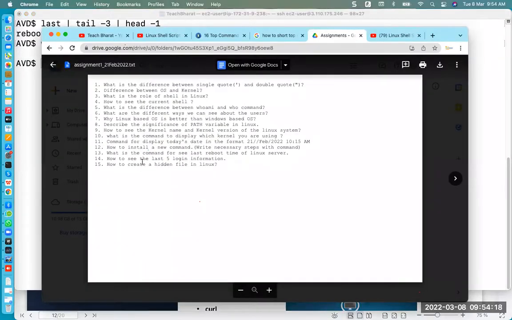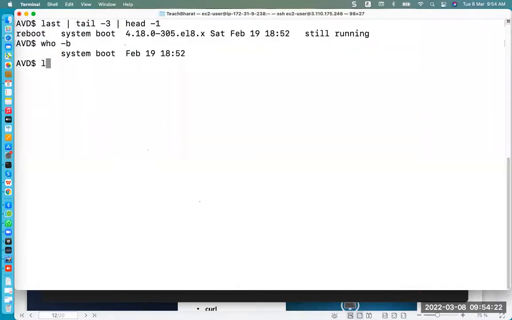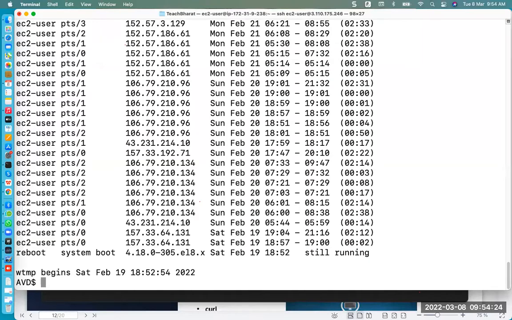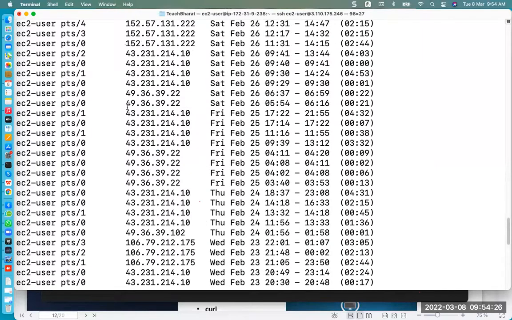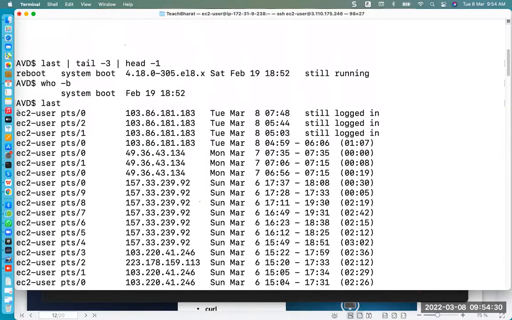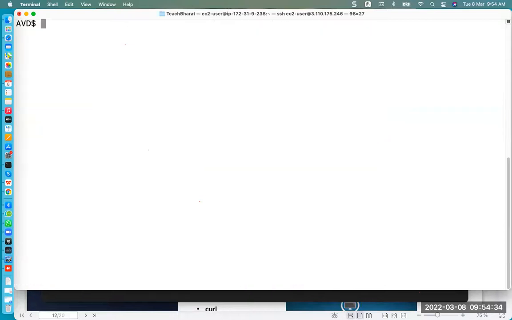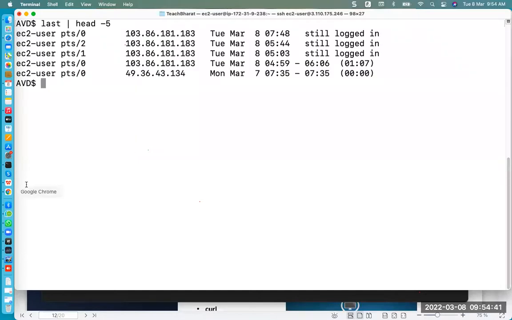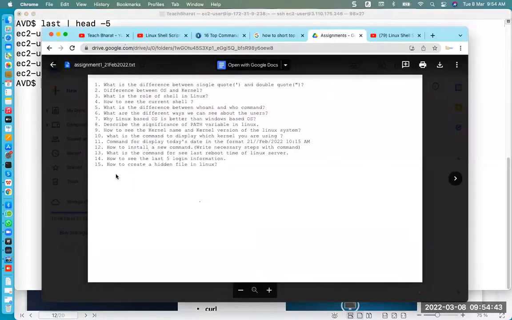Then how to see the last 5 login information? Simple: last, but last 5. So it is going in the top, right? If you want to see only 5, then here, simple: last, then head -5. Got it?